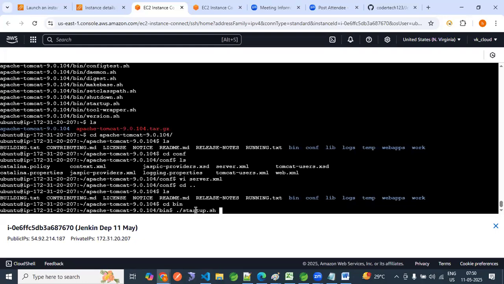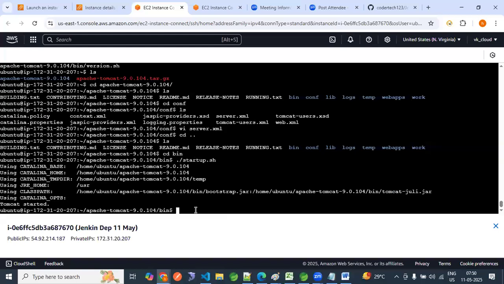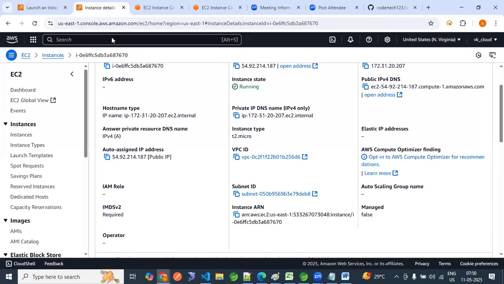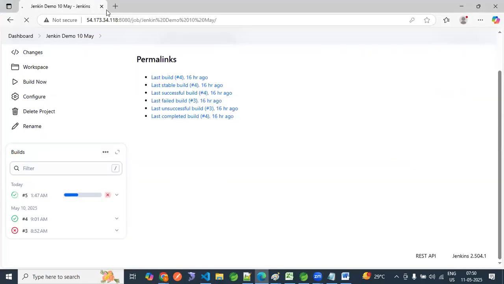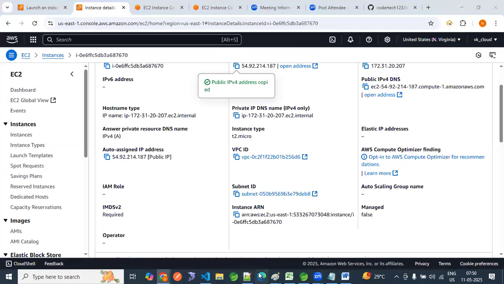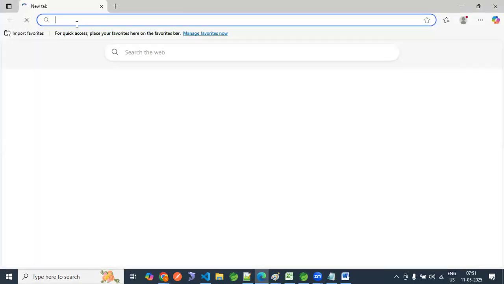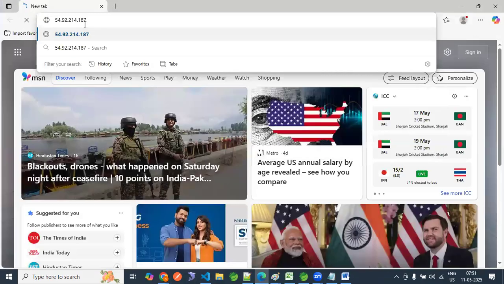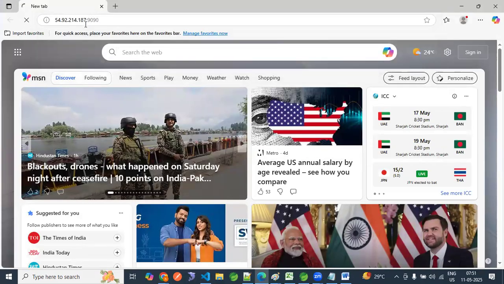Then we will require password username. See, server started, guys. So what is the IP address, guys? Let me copy this IP address of our EC2 instance and let me check. Let me close the old one first. Now I am opening the browser, and this IP address colon 9090. So what will it open? See, it will open something.